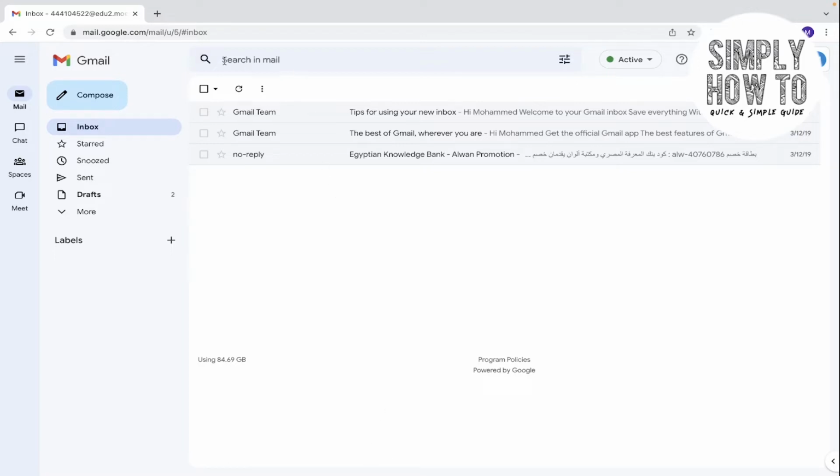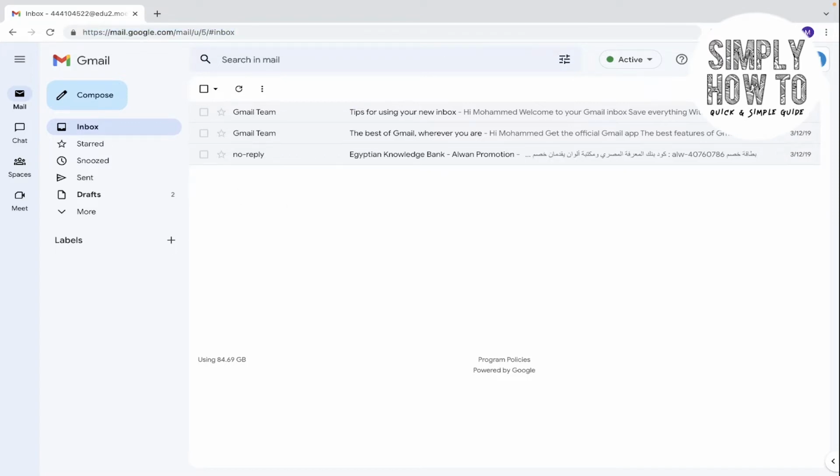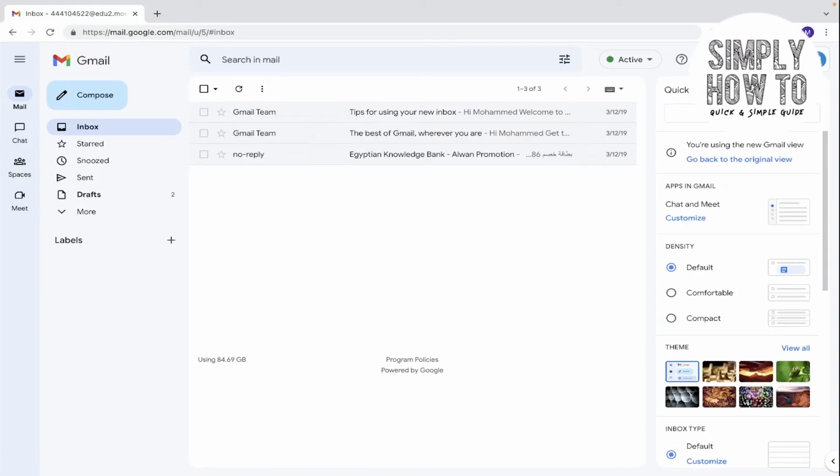So first thing to do is going to gmail.com, or by going to mail.google.com from the URL bar. After you open gmail.com, you first need to sign into your account, and after you sign into your account, if you want to delete it, go to the settings. From here, click the settings icon, and after you open the settings menu, go to see all settings.